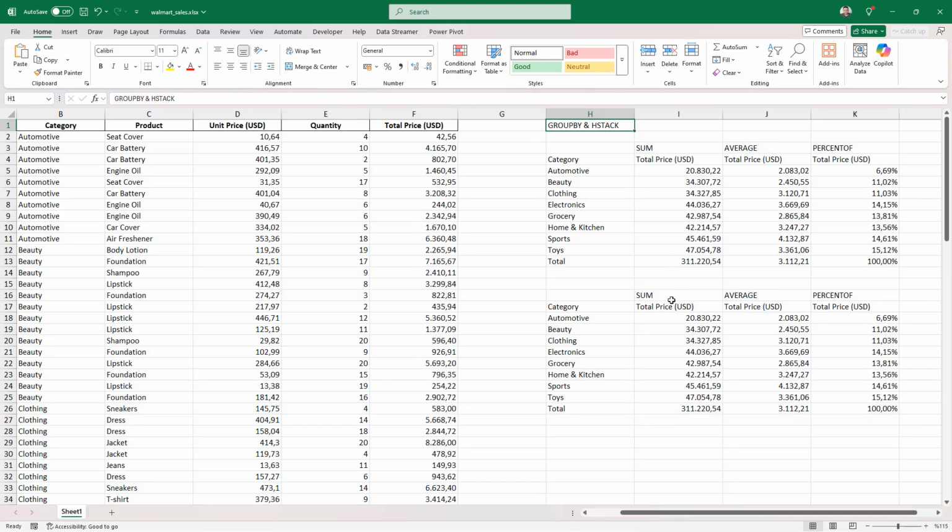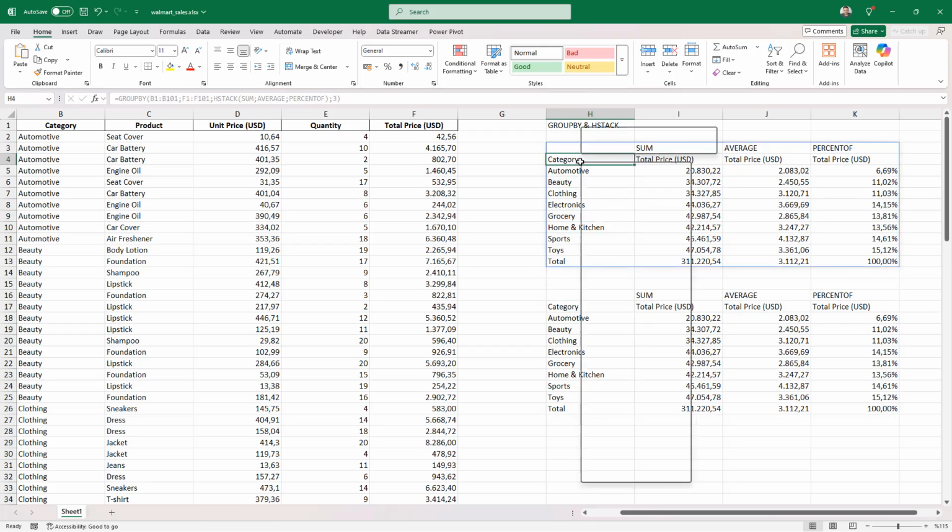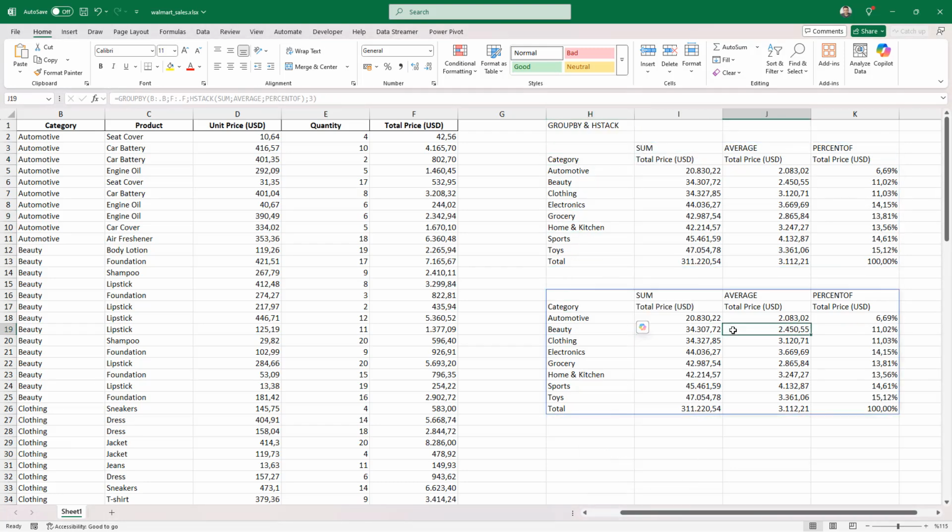We can use Hstack formulas like this. It has a very nice usage. We can easily find our totals from here as if we were making pivot tables.